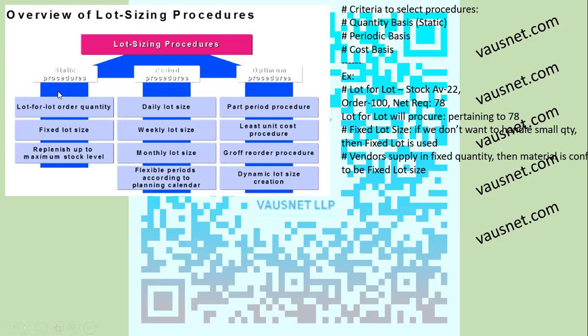Lot sizing, we'll discuss this more in detail, but right now we'll just go for categories. There are three procedures in lot sizing: static, periodic, and optimum. In static, we have lot for lot. You fix that this is a minimum lot size, 500, 1000, and so on. It's fixed lot size, and it replenishes up to maximum stock. You cannot have more than maximum 5000 or 8000, whatever you actually determine in the MRP tabs of a material master.